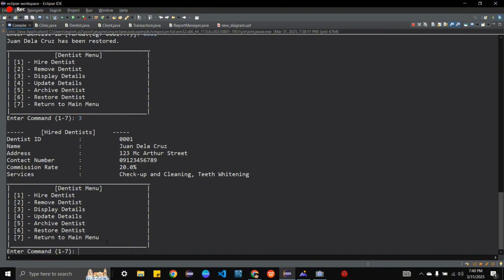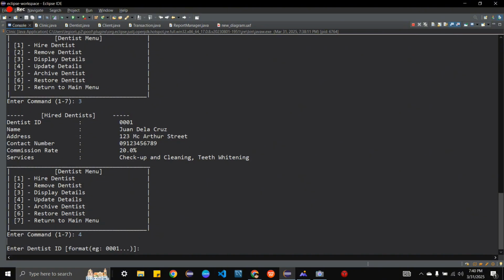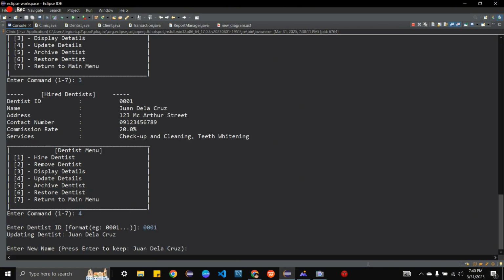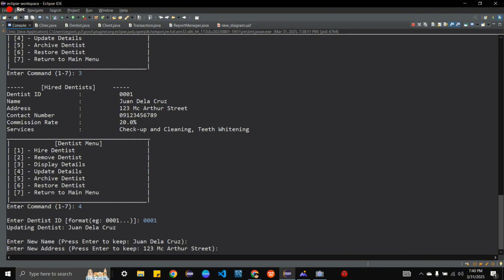Now let us try to update the details. So updating the details, which object will be updated? So since it is Juan de la Cruz and the only single dentist we have here in the dentist menu, I will select his ID. Now, dentist Juan de la Cruz is found. Let us enter the new name. So, let's say we want to keep Juan de la Cruz. So, we will just press enter and it will be kept.